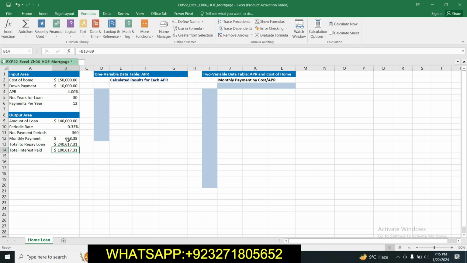Our formula in cell B14 is B13 minus B9. So we will replace it. Select B13, that is total to repay loan, and B9 replace with amount of loan.